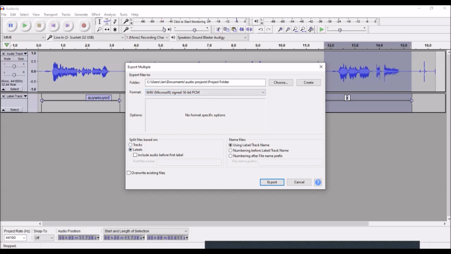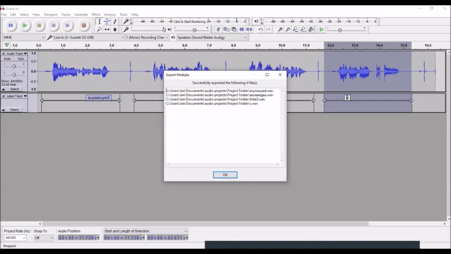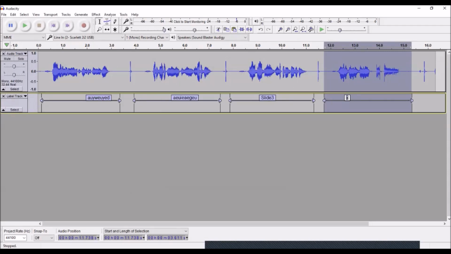Split files based on labels. So all of my files will be split based upon how I labeled them. Then I have chosen using label or track name for how the files are named. So then you hit export, and then there's track number 1. Okay, boom. Track number 2, boom. Track number 3, boom. And track number 4. Now it says successfully exported the following 4 files. All these 4 files are saved as WAV into my project folder. Then you just press OK, and it's done.